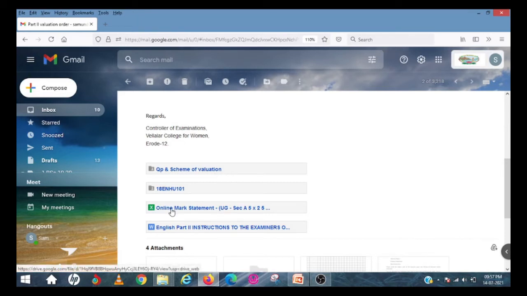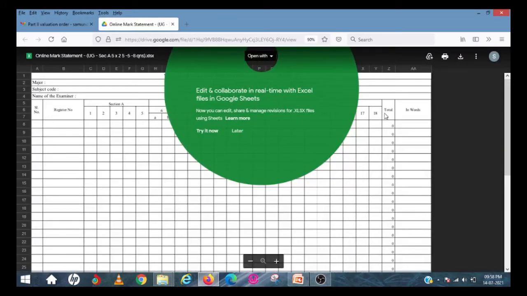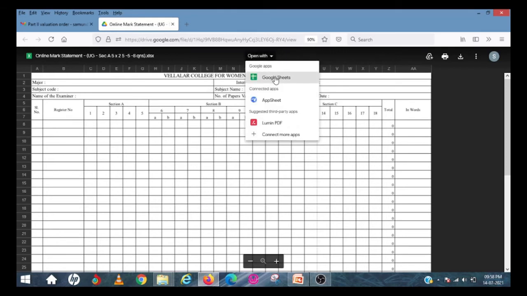Sometimes the department has got only one type of mark statement, so that mark statement is attached here. So if I just click this, it will take me to this Google Sheet. Some people may be tempted to open this with the Google Sheet and then fill it up.